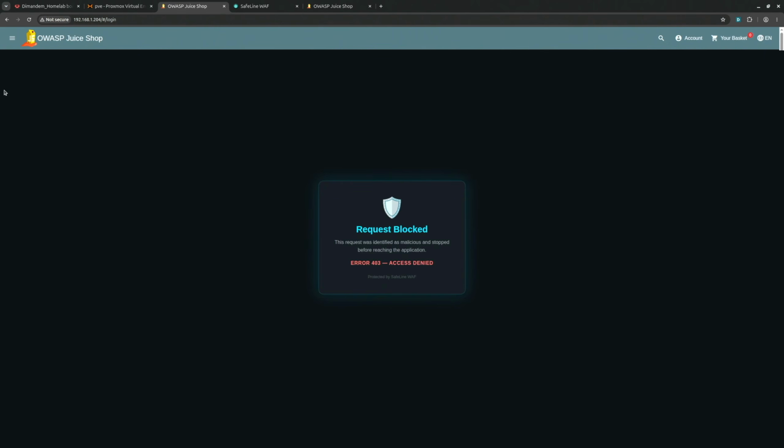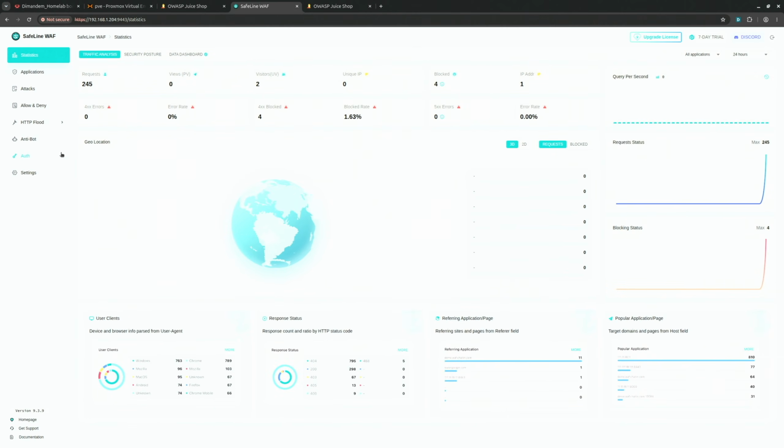And it was blocked. Same input, completely different result. The injection never even reached the app. SafeLine caught it at the door and threw up a block page. This, the dashboard that we're going to show, is what we want to see. So this is SafeLine's dashboard. Let's go ahead and go to attacks.